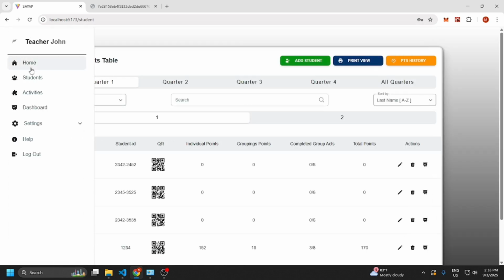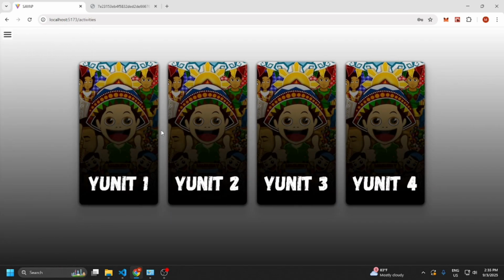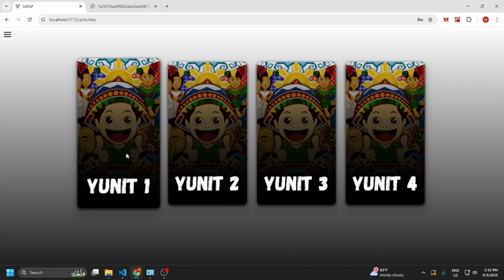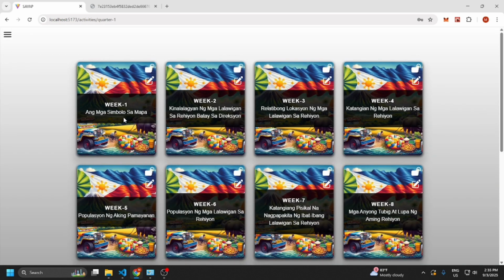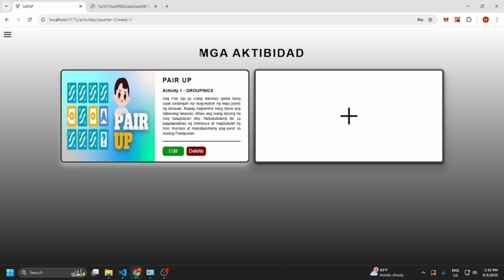Let's now proceed to the activities page. So we have here 4 quarters available. For quarter 1, when you click this quarter 1, you will be redirected to the week page. Then when you click on the week page, you can see the activities related to that week.